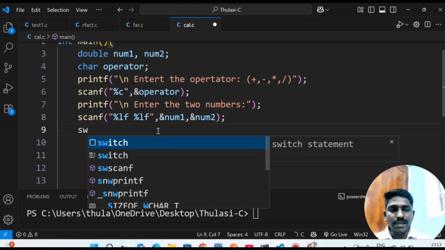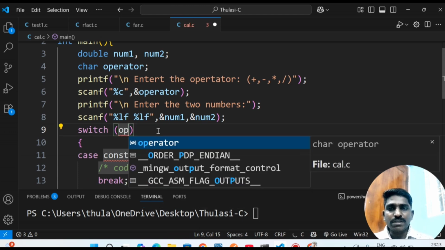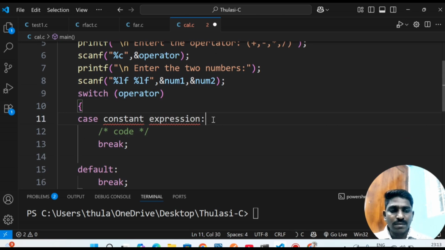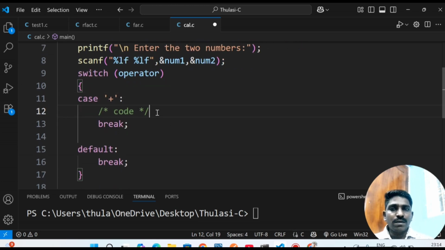Then I have to take a switch statement. In this expression, I have to pass the operator. Then I give the case here, and I have to choose the case, then write the respective code here.